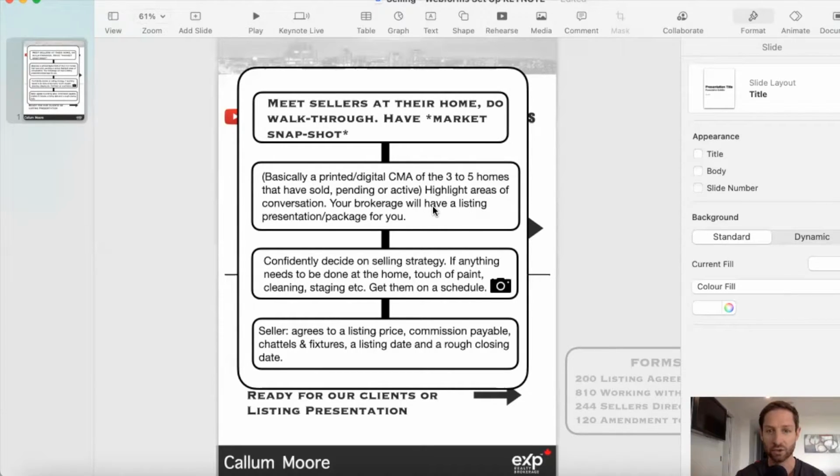That's why I mention here, your brokerage will have the most in-depth listing presentation packages for you. Take from those, print them off, make them your own, but at the very least, have this market snapshot of 3 to 5 properties in a folder with literally your business card, maybe an about you. Make it your own, but that is the most important.